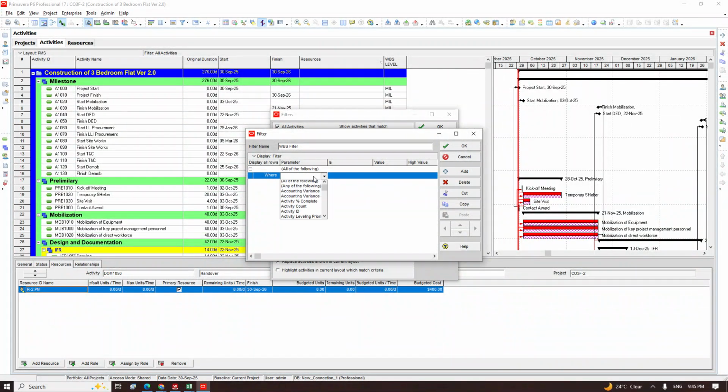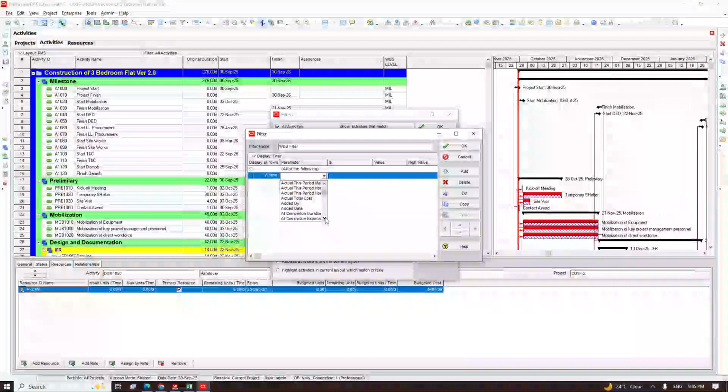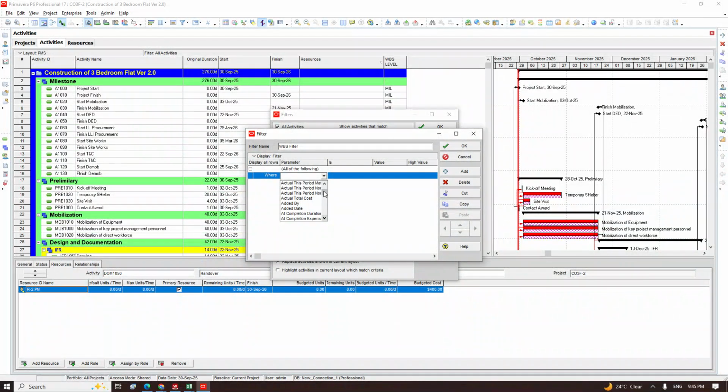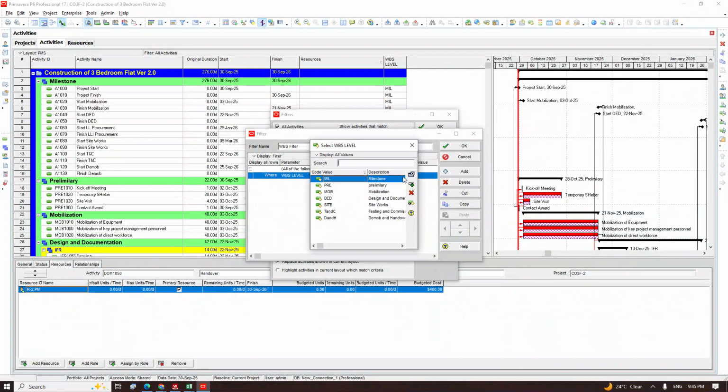Okay, so under here, I will say where activity code. So I'll look for activity code. Or okay, let me say where WBS level is equals to. I'll just do is equals to. I will come here. I will take which one. Let's say I want to take procurement. I say where WBS level is equals to procurement. We did not assign procurement to. Okay, let's do for mobilization.